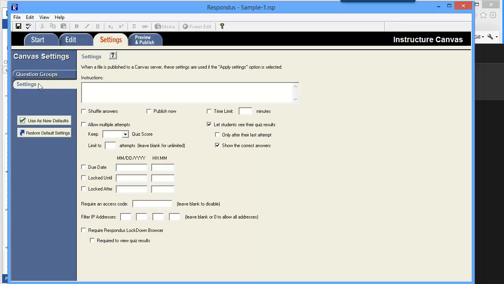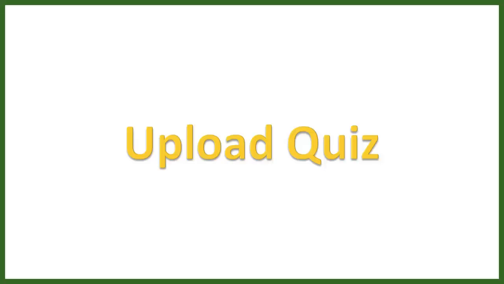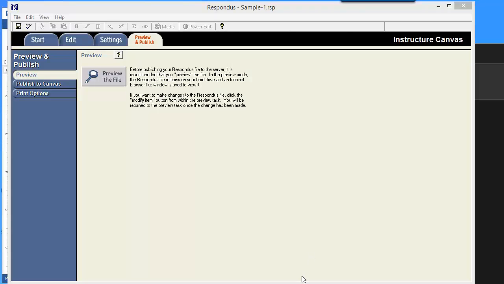So we can go over, take a look at the settings, and this allows you to set a variety of things. And once you upload the quiz, you should also be able to reset these in Canvas, but we aren't going to worry about that for the time being. So now we're going to actually go about publishing the quiz in Canvas. So now what we're going to do is publish the course.